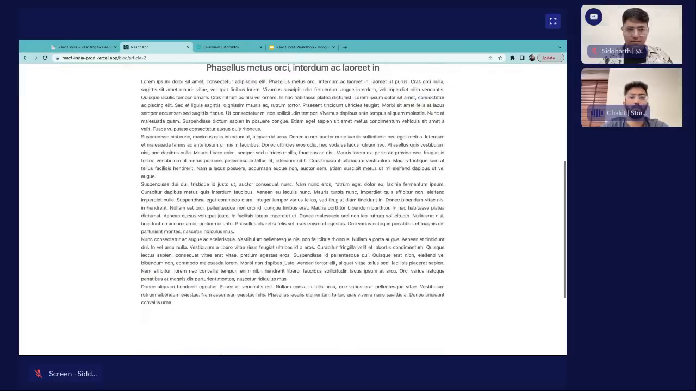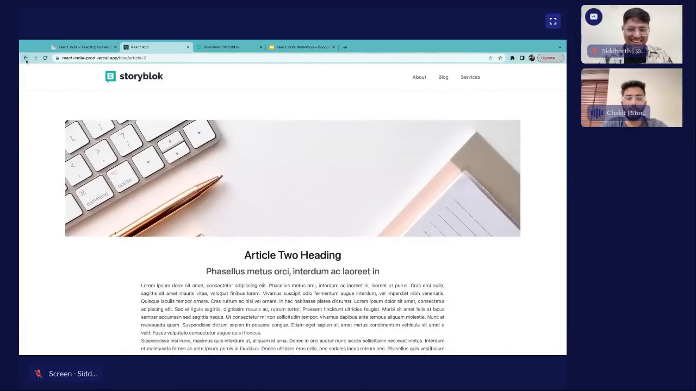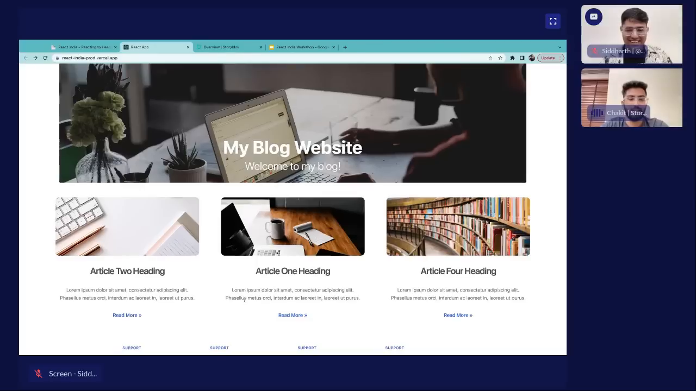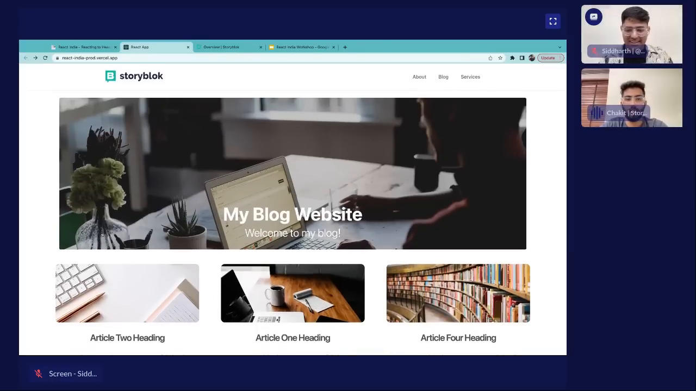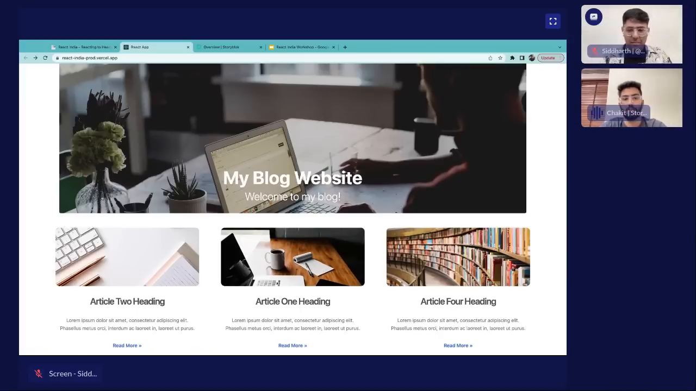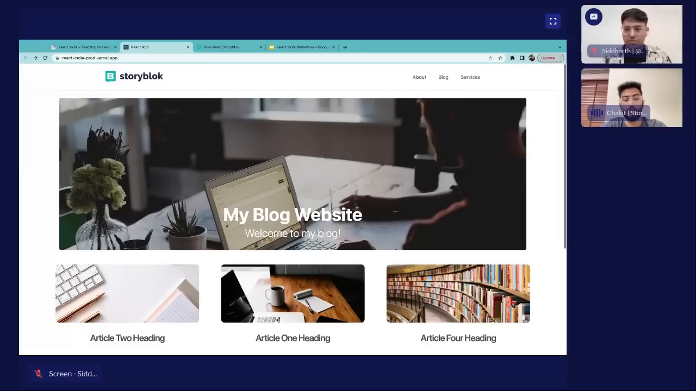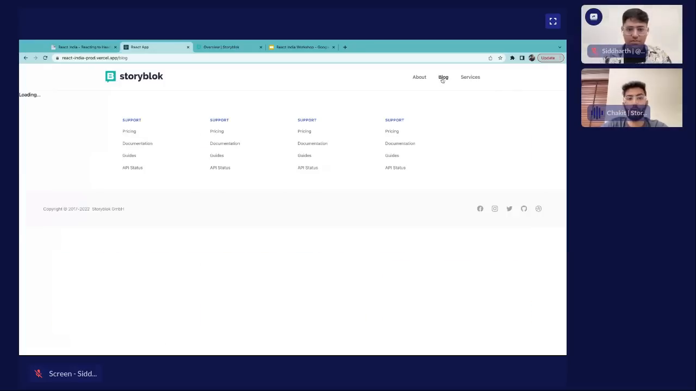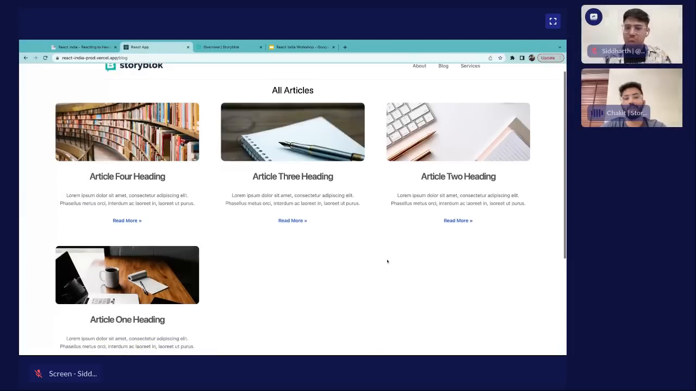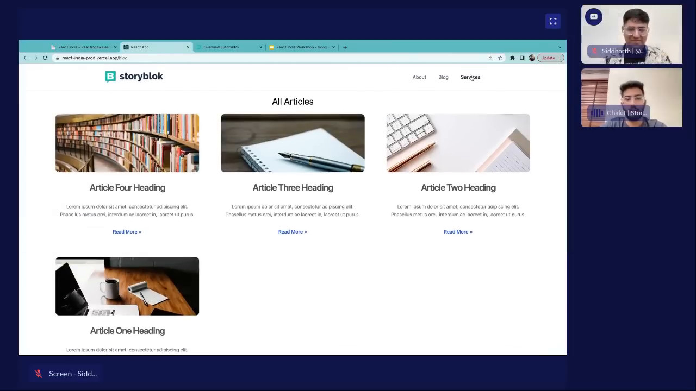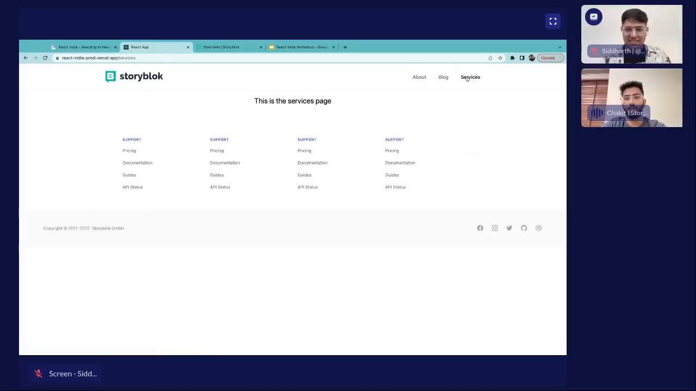I was just afraid that it was not going to work when it showed loading for a while. This is somewhat what we are going to build. There is this about page as well. Then there is this blog page, which if you go there from the top, there is this blog page as well. So we'll be building all of these pages. Yes, it works. We'll be building all of these pages, and we'll see how easy it is with Storyblok.